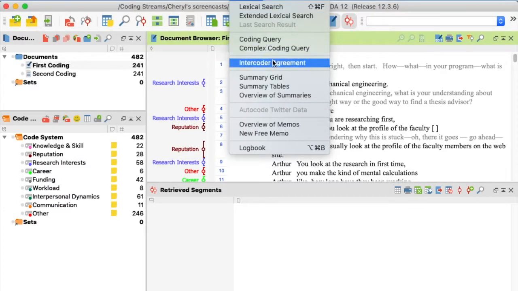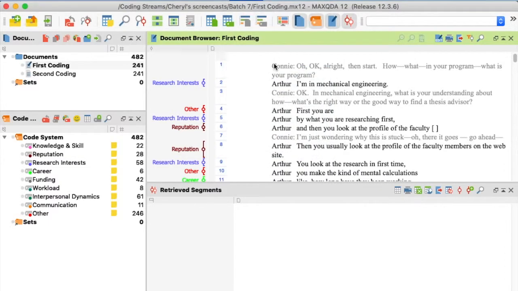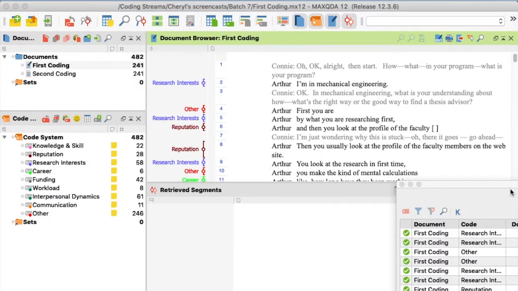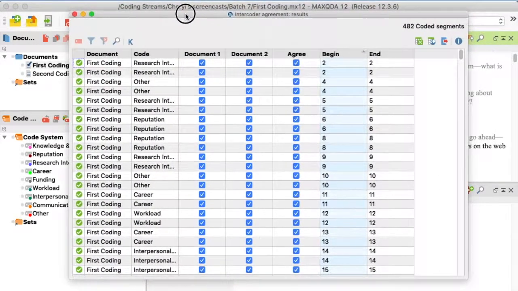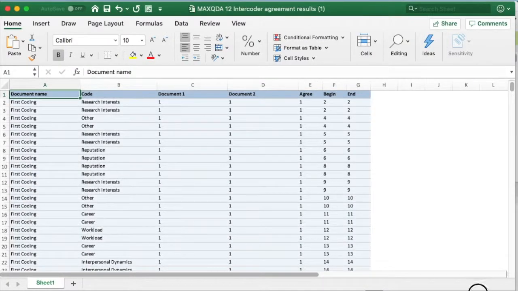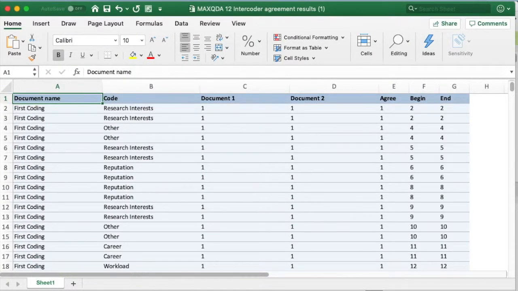To check intercoder agreement, I use the intercoder agreement command under Analysis in the menu bar. I choose Segment Agreement, and then I make sure that my level of agreement is set to 100%. I click OK. Once I have the results, I want to export them to Excel, and I can do this by clicking on the Excel icon in the Results window. Now my data opens in Excel.